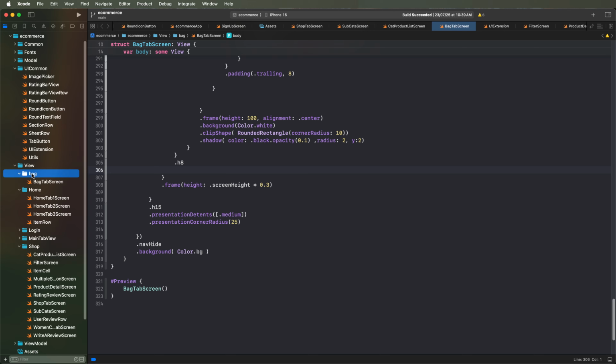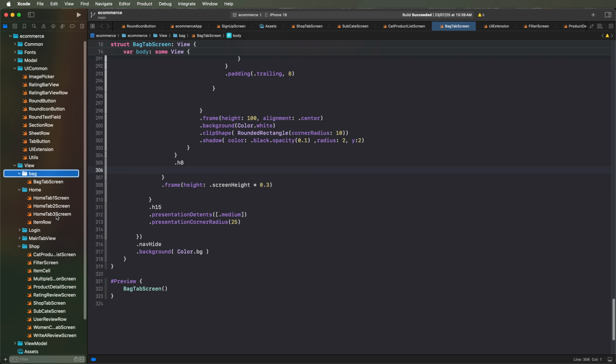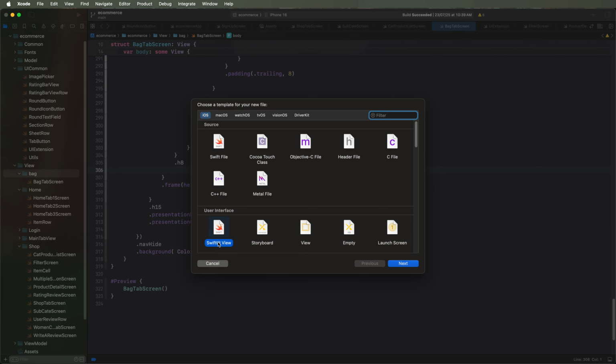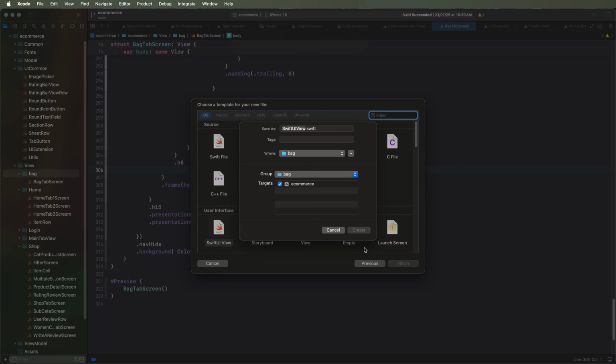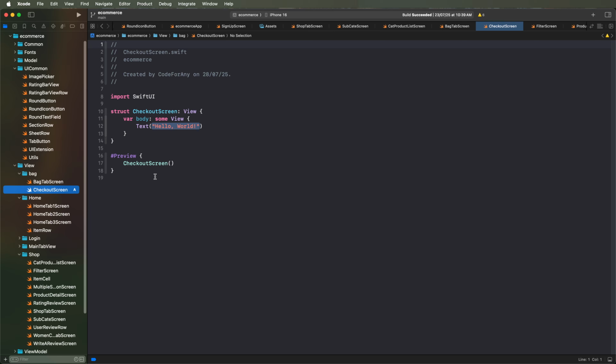Now we need to go inside the folders and create a new empty file with templates. And we need to select the SwiftUI template under user interface. And we need to give this the name checkout screen, then create.